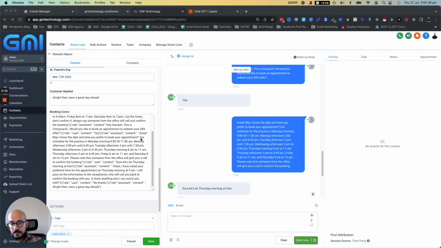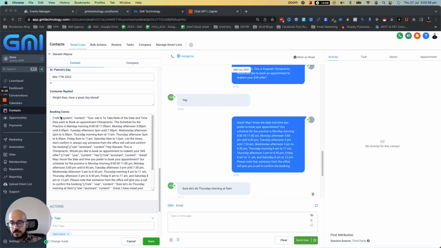Hi, this is a quick overview of how I actually got ChatGPT to do the booking using Zapier, ChatGPT, and the completion API, not the prompt API. So this is the booking convo that I was talking about. It needs to be a JSON, and as you can see, this is what we use to keep track of the conversation.